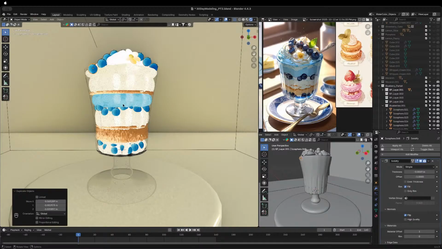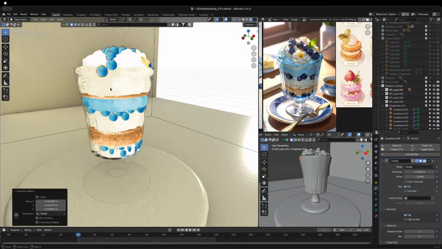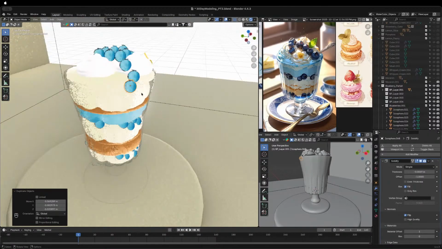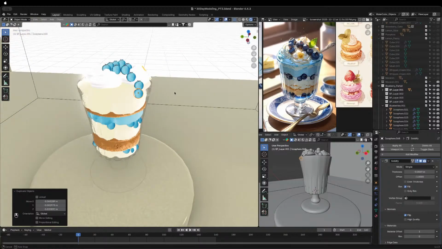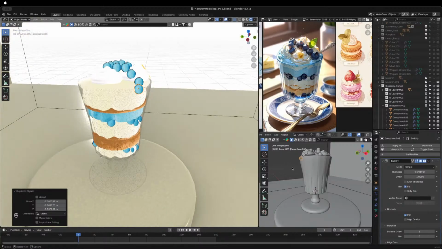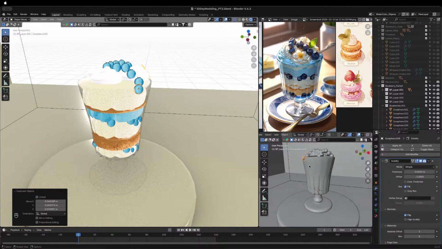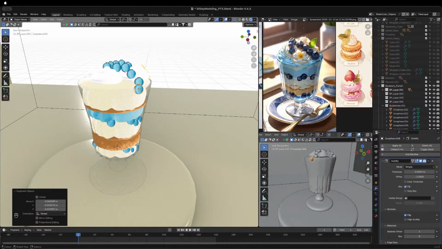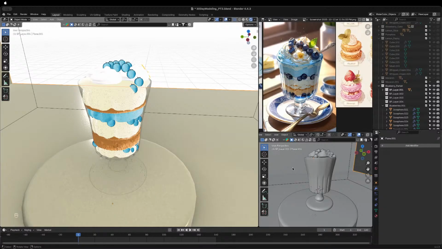And then let me just make sure it's in the glass. Can't really tell. Let me look over here. Yeah, it's not in the glass. So let's fix that. I'm gonna grab on the Y and just pull it in to my whipped cream. Is that in there? Beautiful. Okay.